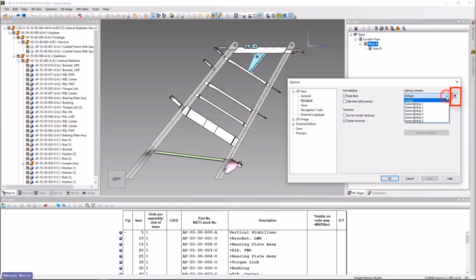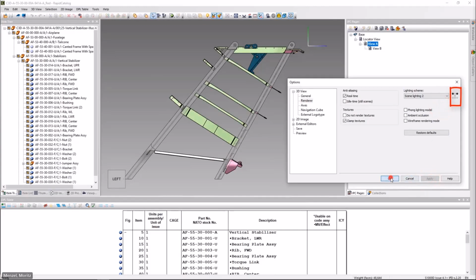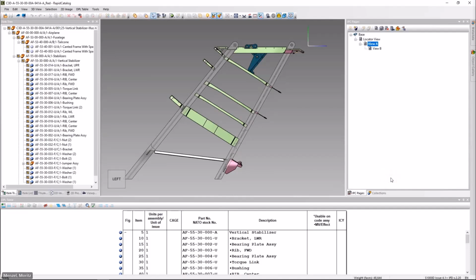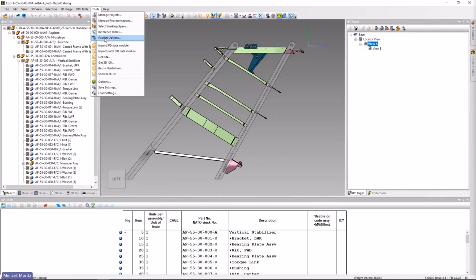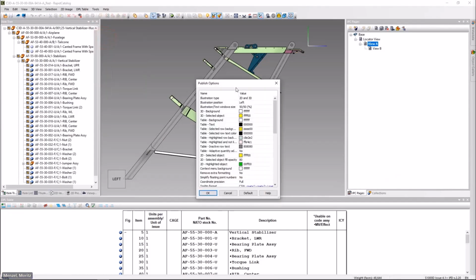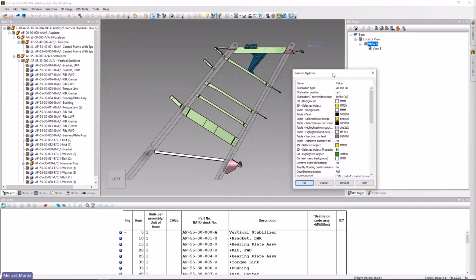We have added 6 new lighting schemes, and we indicate the locations in a small pictogram to make it easier for you to quickly recognize the differences. All light sources, by the way, are directed towards the center of your 3D scene. Now, the author can define the standard lighting scheme for the publication in the Publish options.